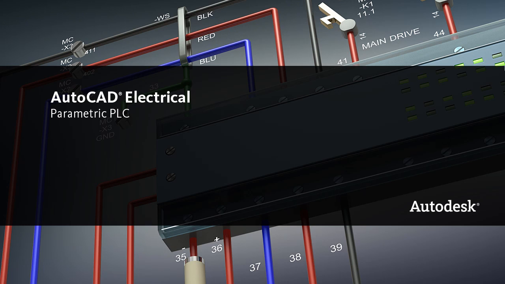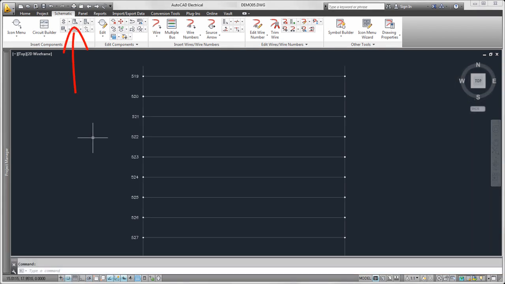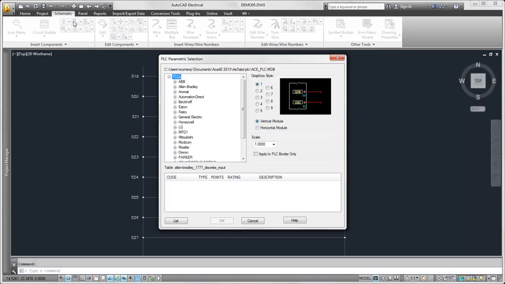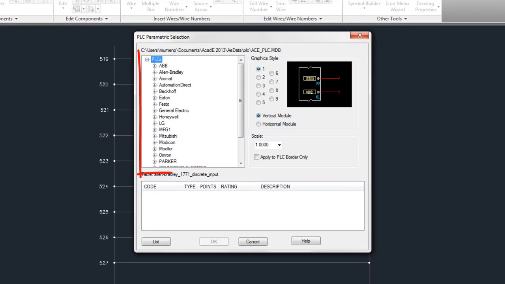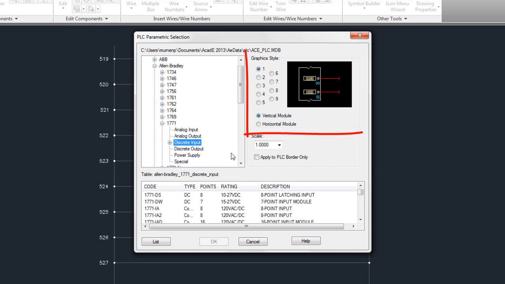This video provides an overview of the Parametric PLC feature in AutoCAD Electrical. You use the Insert PLC command to insert a module. Select a module from the extensive list of available modules, organized by manufacturer, series, and type. The drawing properties define the default graphical style and orientation, but you can override these when you insert the module.